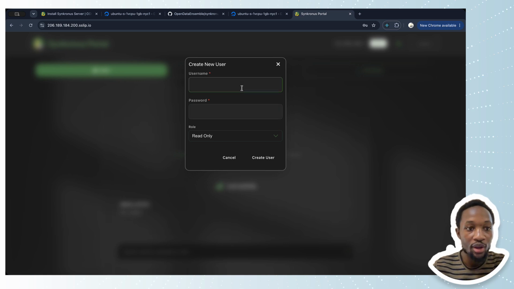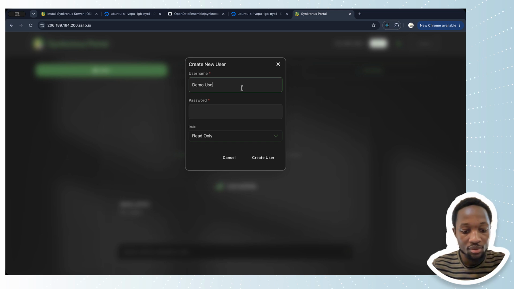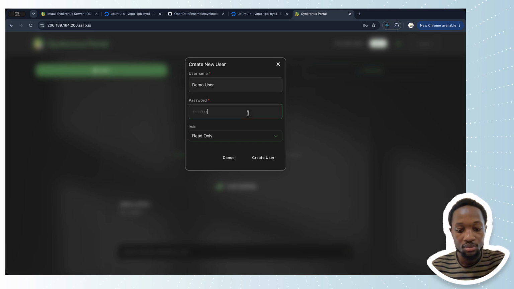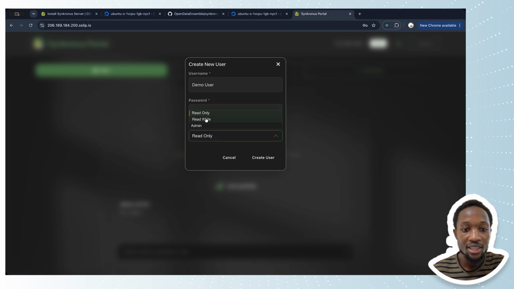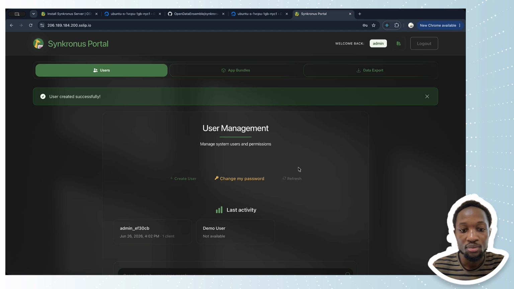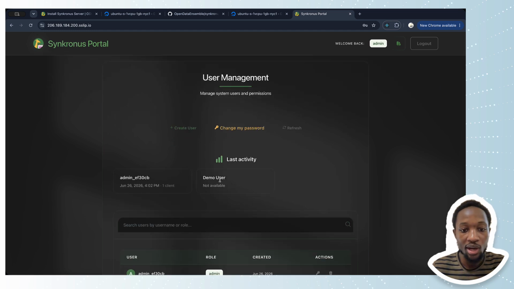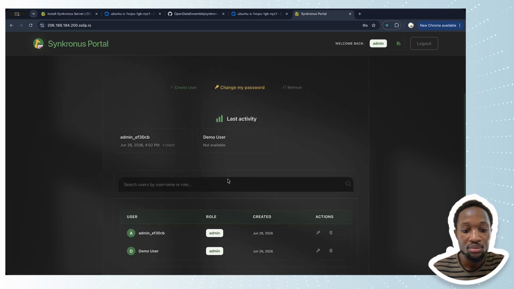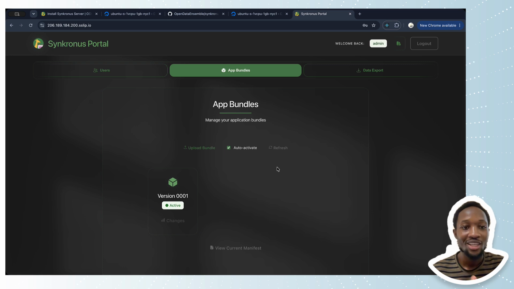For this, I'll create a demo user with a password and select any role. I can create them as fellow admin or read-write user. And there we have our demo user. So now the Synkronus server is running.